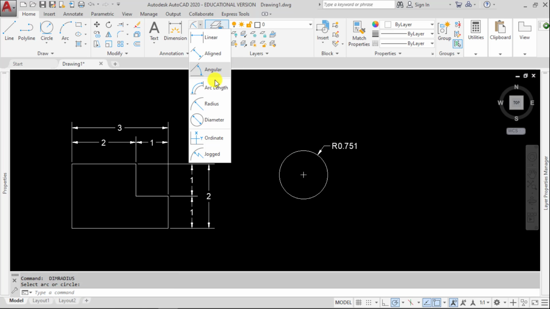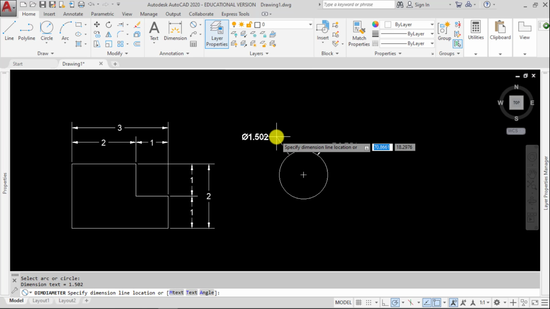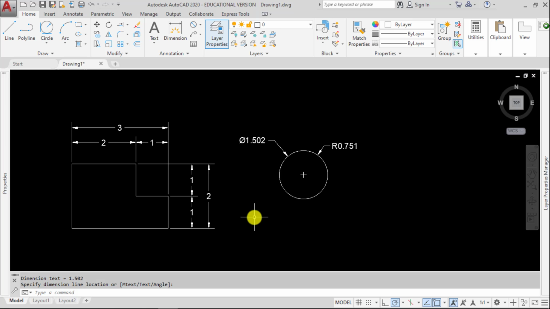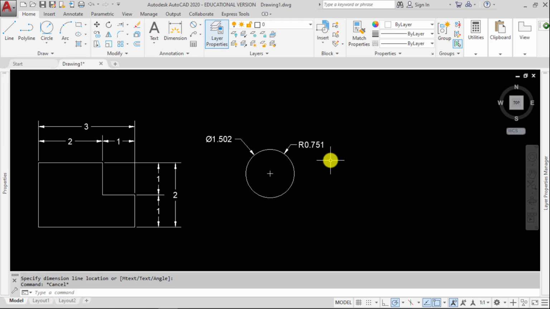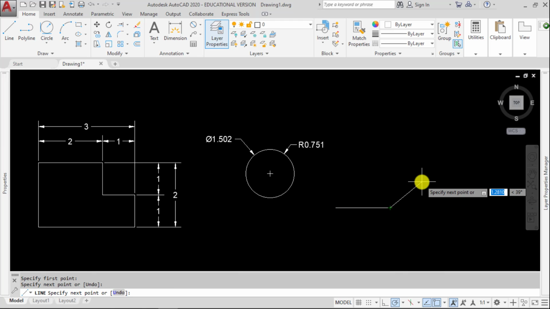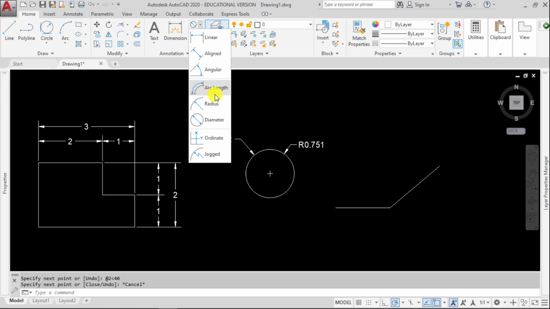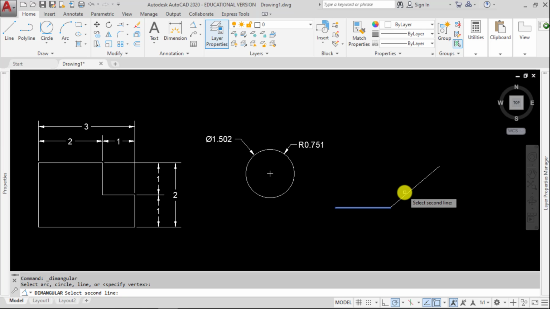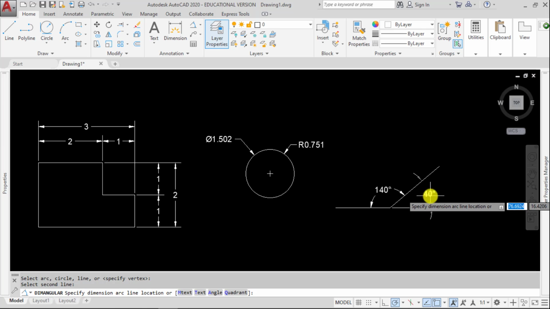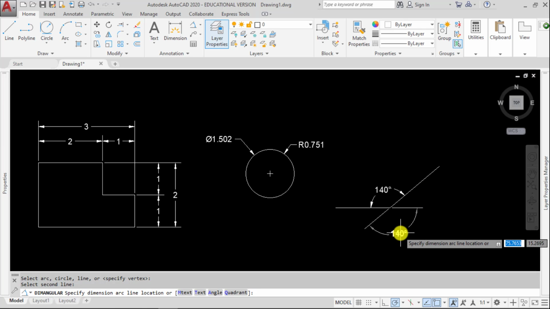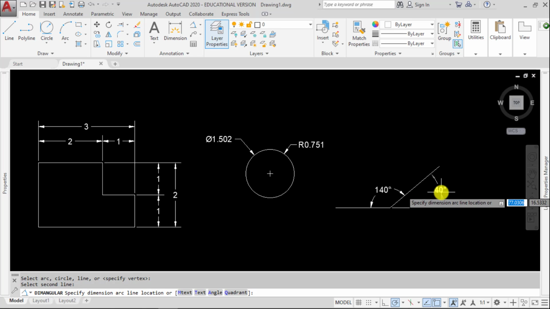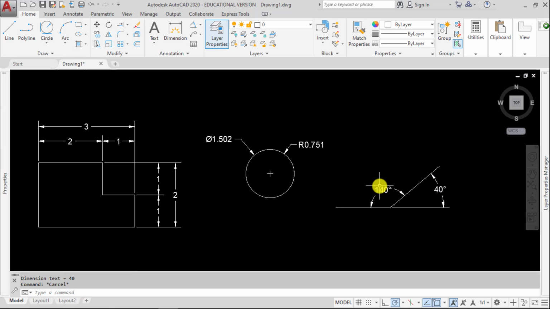So if I select diameter, typically circles are dimensioned with diameters and arcs are dimensioned with radius. I can also dimension angles. So let's say that I had a situation where I've got a line here at a 40-degree angle, and let's go 2 inches long. I can dimension the angle between these two lines, and the angle that I get is going to be relative to where my cursor moves. So if I move my cursor up in this direction, I get 40 from horizontal.